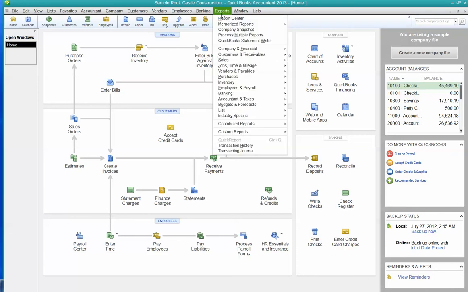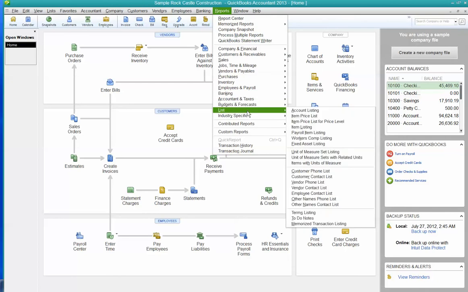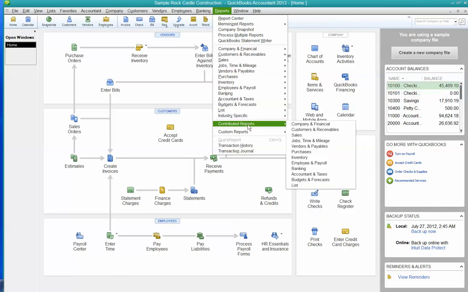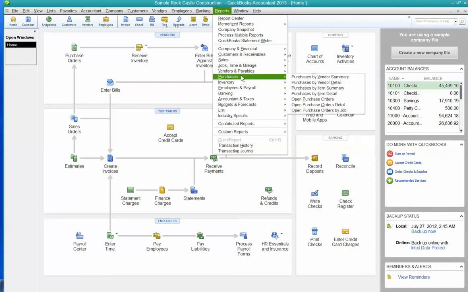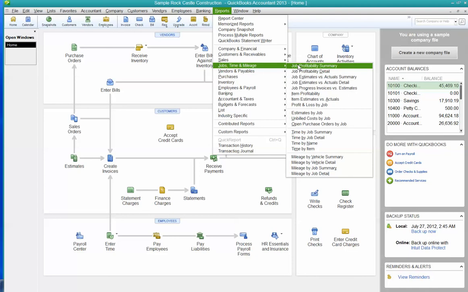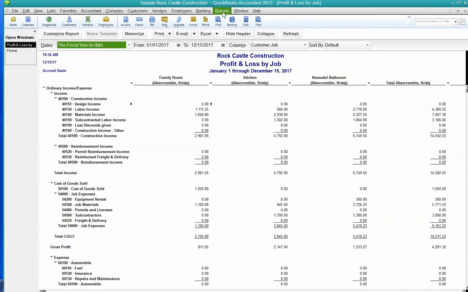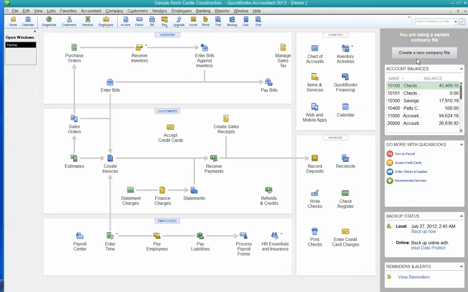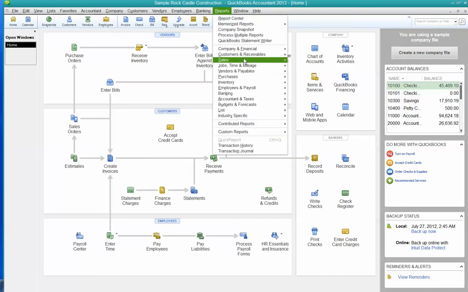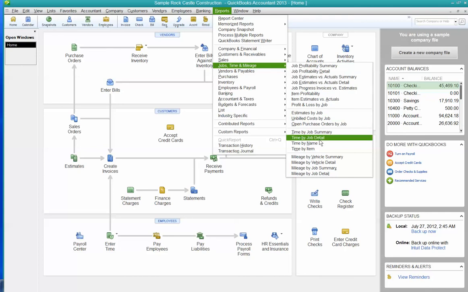Now I can go to reports, and there it is, job time and mileage. I always have trouble finding it, sorry. Alright, sorry about that. Clicked the wrong thing. Let me try again. Ready? Go to reports, go to job time and mileage, see it? Go down here, mileage by vehicle summary.